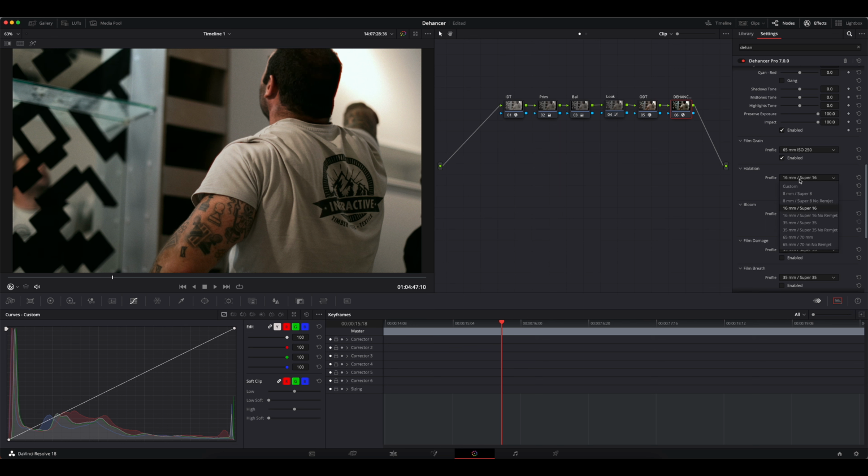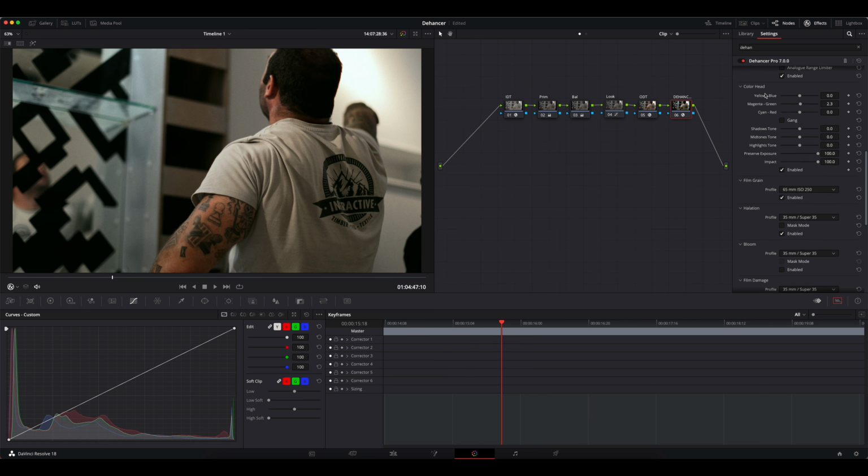So I'm not going to stick with 16mm. I'm going to go with something that's a little bit softer. I'm going to go with a 35mm. So much less of the effect, but it's still visible. And you'll see overall it gives this footage a little bit of a red effect. So we can go back to our color and compensate for it. But I'm just going to stick with this for now.